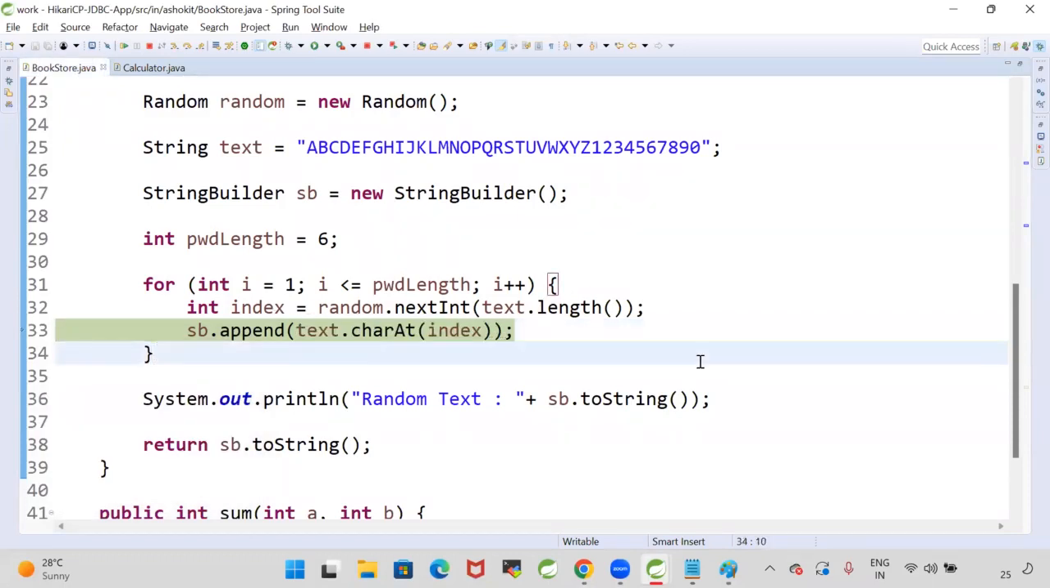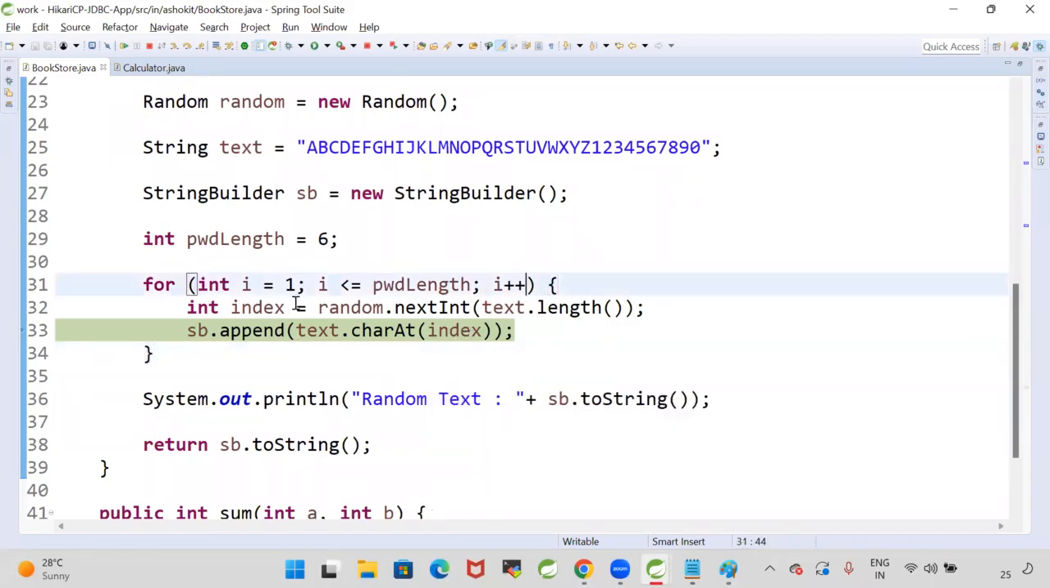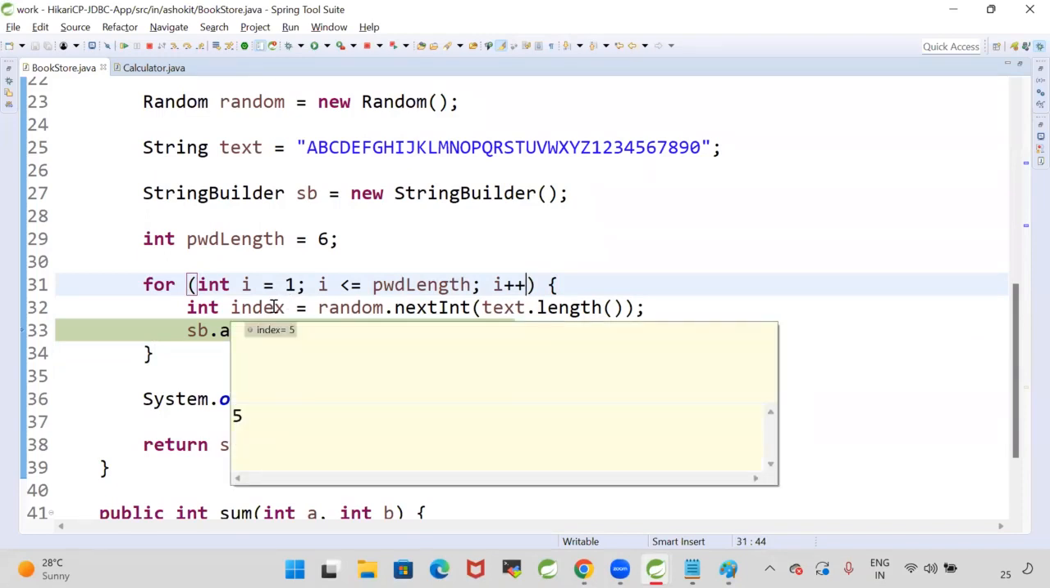Earlier, only when we complete the program would we get the output. My program execution is not completed; I'm in the middle of the program execution. I want to understand what the index is. What index did I get? 5. Who is giving that index 5? The random dot next int method.